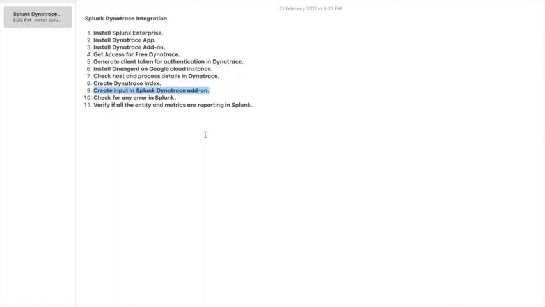The next point will be to check for any error in Splunk. Like say if any authentication error or some other error is there, you can check in the internal index. So we'll be checking it for errors. Once we do not see any error, that means our installation is successfully done.